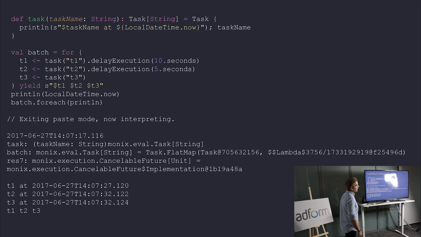Okay, now how to do some parallelism with Monix Task. We have a function that will create a task for us with a name, and what it will do is print the current time, right? Now we're doing a monadic composition over those tasks. We have task T1, but it's delayed 10 seconds. That's another very useful function, that you can delay the computation. You have T2 that's delayed 5 seconds and T3 that's not delayed at all.